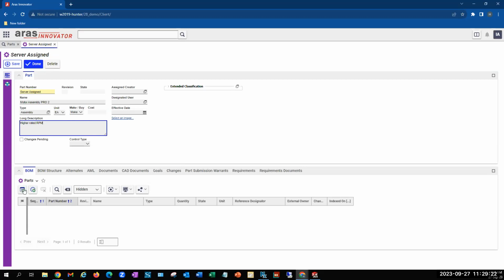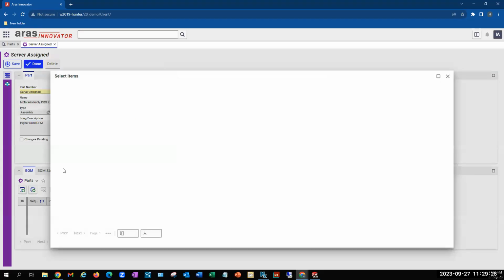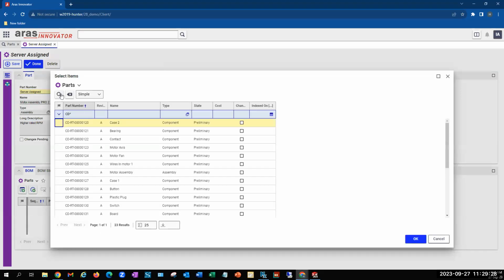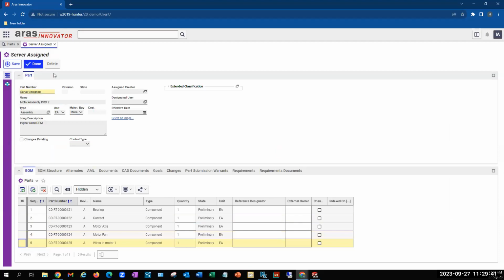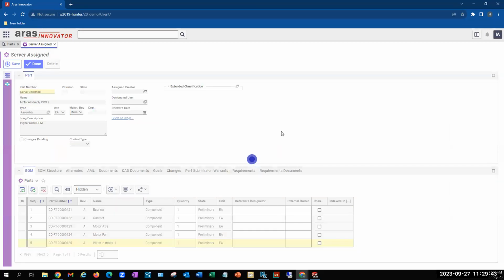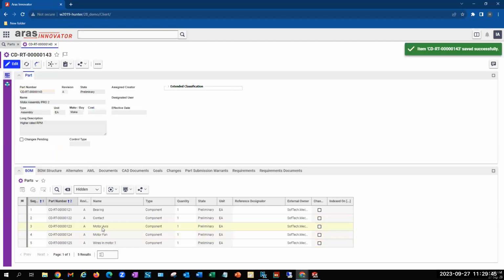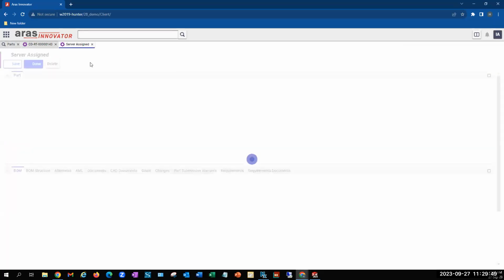And I'll go to my relationship tab and start adding some of those components. So I'm going to go to my parts. We'll search on those concept design parts, and I'm going to add everything from this bearing to the wires in this motor. And so there's that. And I'm just going to hit done. So I have this sub-assembly, but what I want to do is create another assembly for the top level.